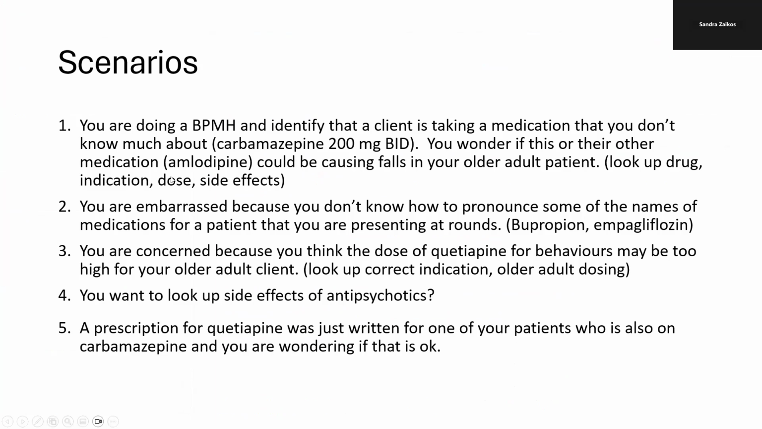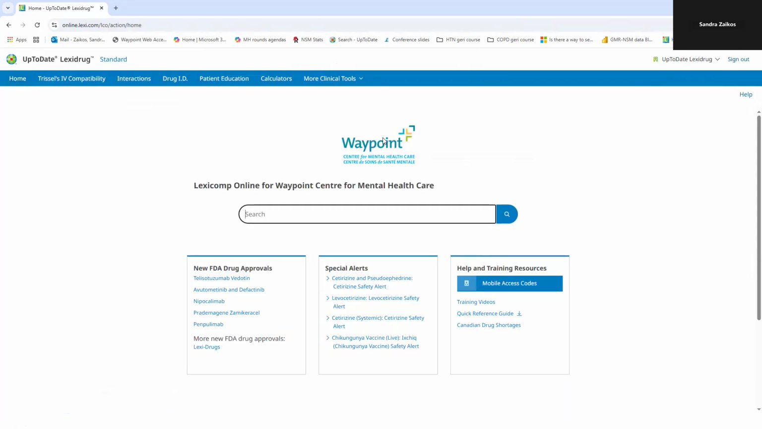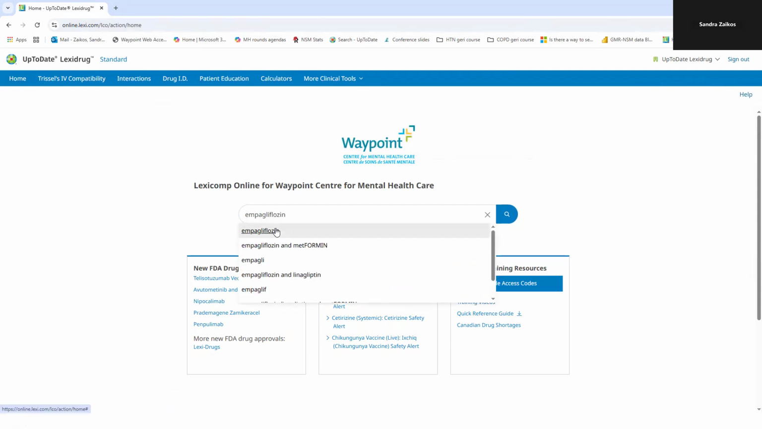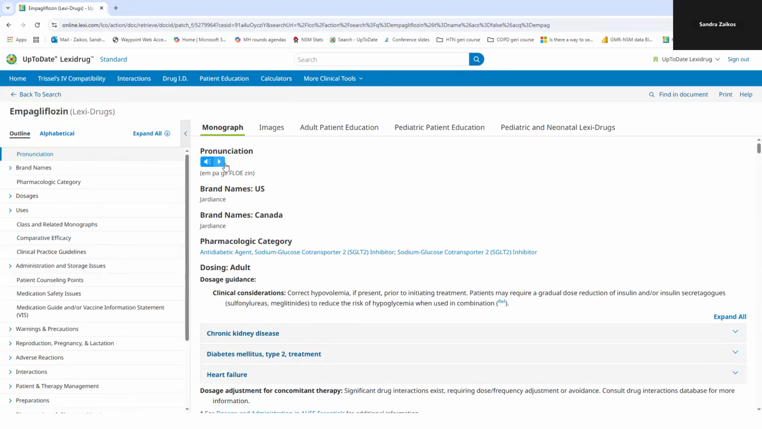The next scenario, you're embarrassed because you don't know how to pronounce some of the names your medication is on for a patient you're presenting on rounds. So if they're on bupropion, which for the most part we're okay about, and empagliflozin. So if you go back to the Lexidrugs main page, or even at the top of the other page, you can start to type the EMPA and it pulls up. And if you go to the monograph, there's actually up here, I don't have the sound turned on, but if you click this, it actually tells you how to pronounce that empagliflozin. So there's pronunciation for any drug names if you're ever curious about that.